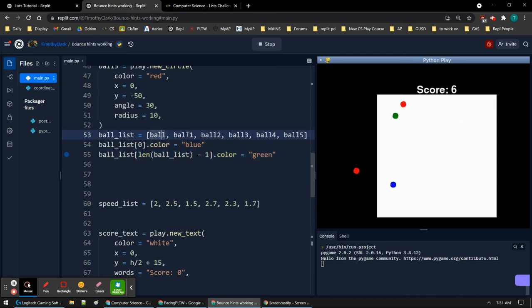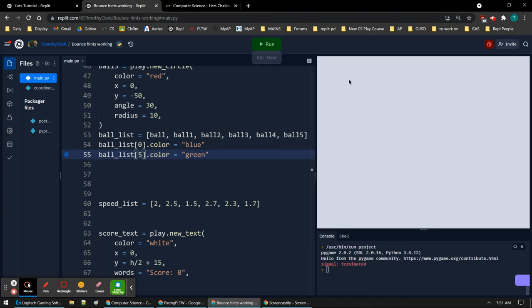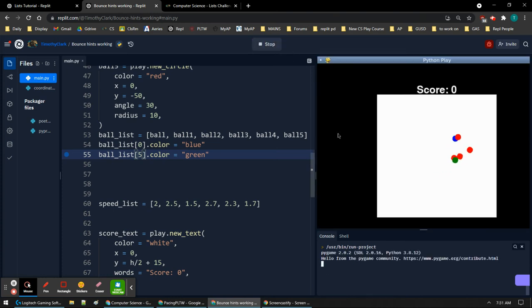So again, the length is 1, 2, 3, 4, 5, 6. So there's 6 of them total. But if I'm counting, the first one starts at 0. So this is 0, 1, 2, 3, 4, 5. So the last one would be at position 6 -1, which is 5. So if I put a 5 in here, it would work temporarily unless I added a new one.